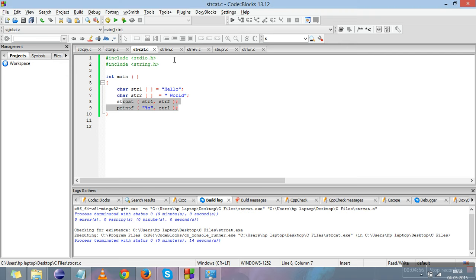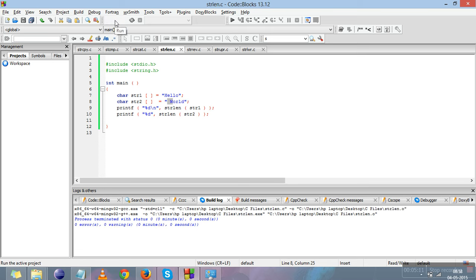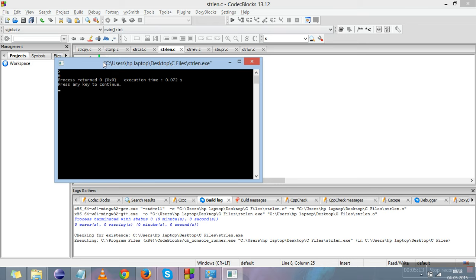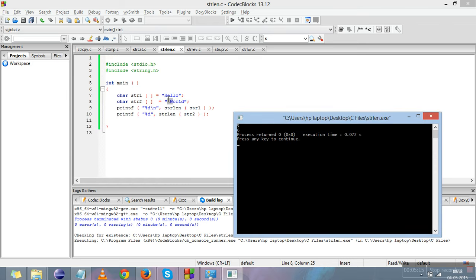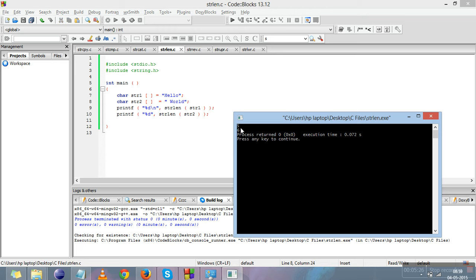The next function which we will be covering is string length. Here I have declared two strings: string 1, hello, and string 2, space world. String length is a function which is used to calculate the length of the string. So I'll just compile it and run it. Here you can see that hello has 5 letters, so the length of the string is 5, and world has 5 letters, but the 6 is coming from the space, which I have given extra. That's why it is giving 6.